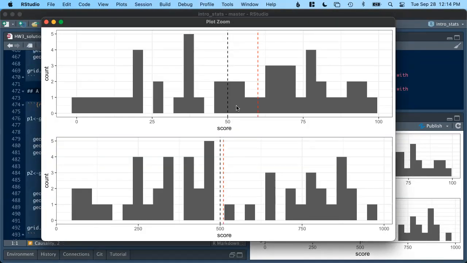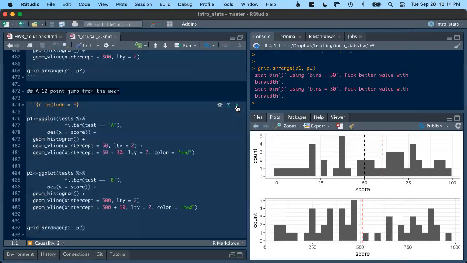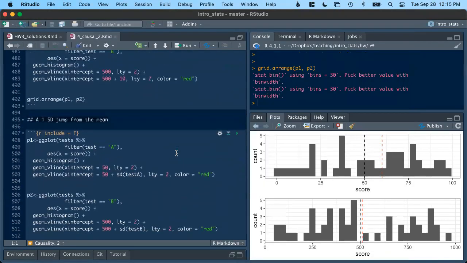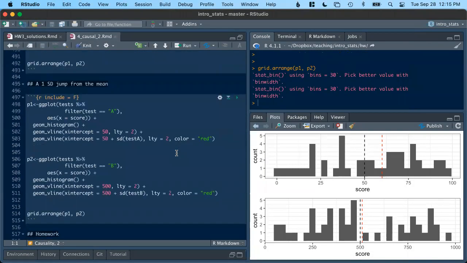Here's what a 10-point difference means on these two tests. A 10-point difference on a test with a scale from 0 to 100 is a pretty big jump, right? A 10-point increase from the mean on a scale from 0 to 1,000 is a relatively small jump. That's not especially surprising. What about a 1 standard deviation jump?